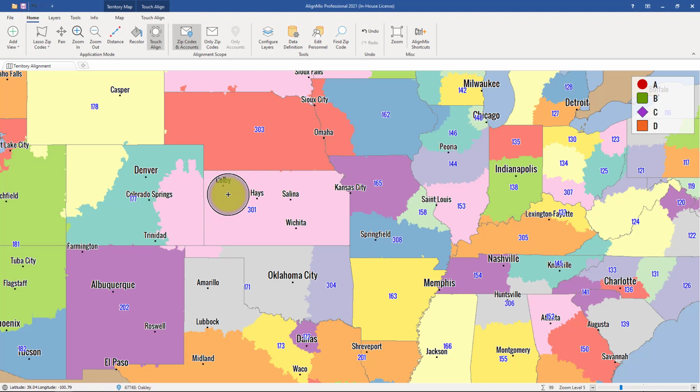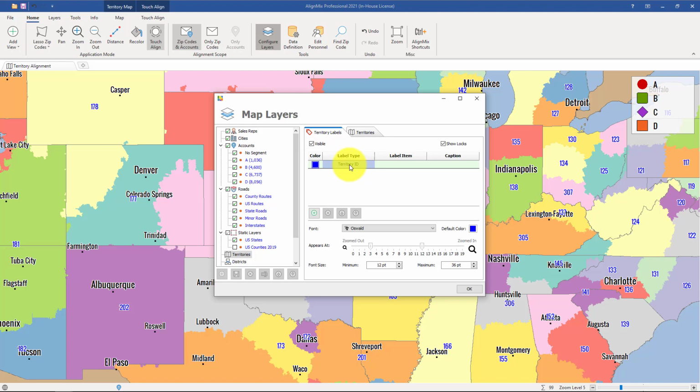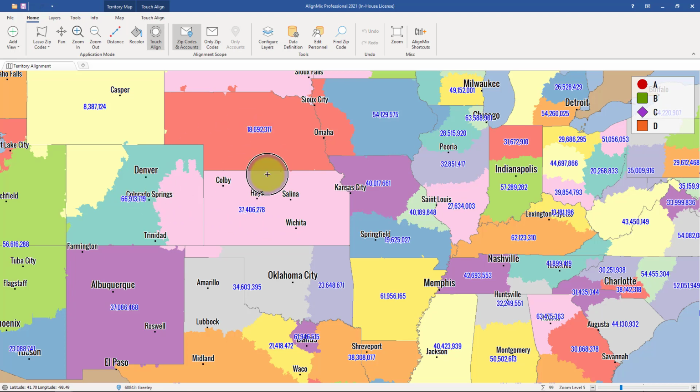A very cool feature that comes with the Touch Align tool is the instant feedback you get if you have data imported. So in this file, I actually have some data imported, so let me set that as a label, and we will go here to territories. And instead of territory ID, I will just change this to territory data, and we'll leave it as sales. So now you see we have a new label here appearing in the center of every territory, and that's showing you the total sales of each territory.